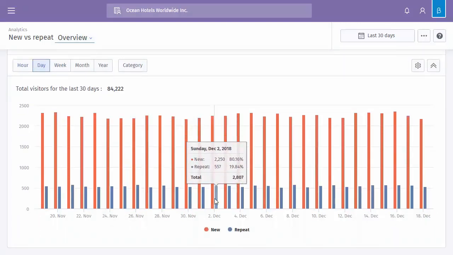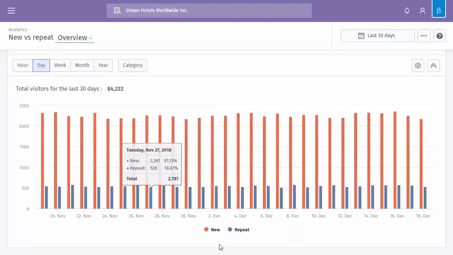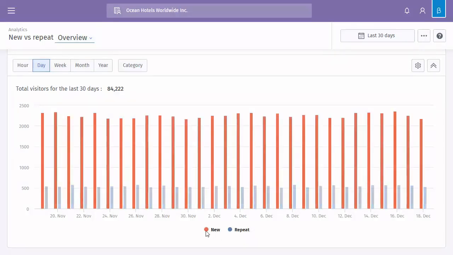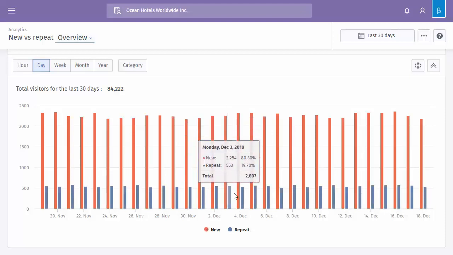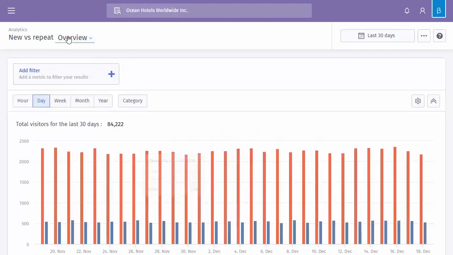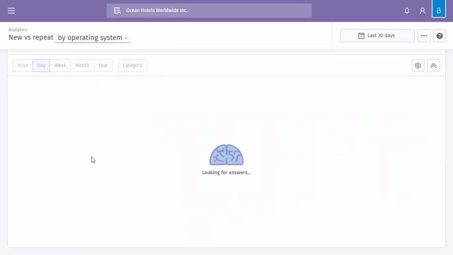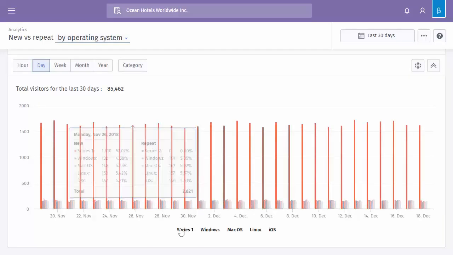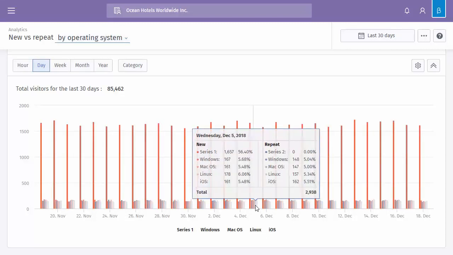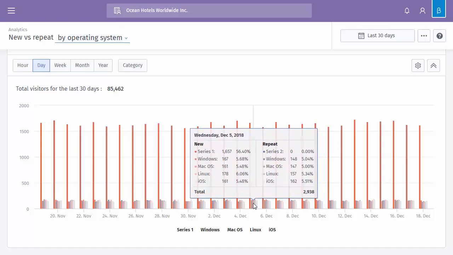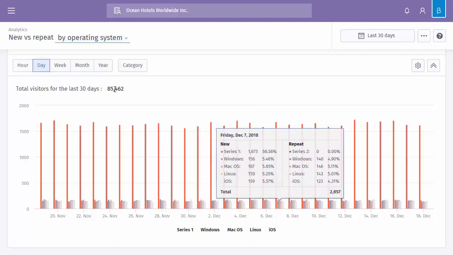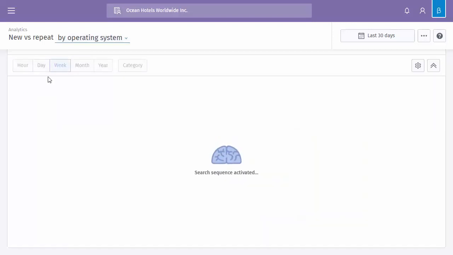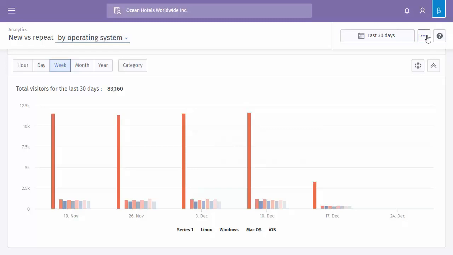On some reports, because you may have lots and lots of different bits of information, the legend at the bottom may not necessarily give you a colour to represent the name. So where you have new versus repeat, you may not have a colour against it because of the different variations. But you will always have the option when you hover over here. So for example, if I change this now to operating system, you can see at the bottom here you've got your Series 1, Windows, Mac OS, Linux, iOS, but there's no colour. But if we hover over here, you can see it gives you different shades of red for the new and different shades of blue for the repeat. Now you have the option to change this to weekly, monthly, yearly, and the option to download as mentioned.